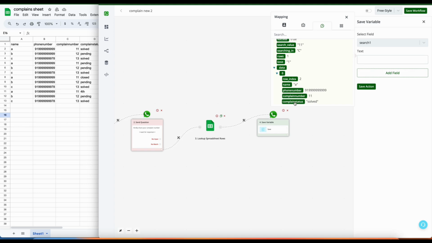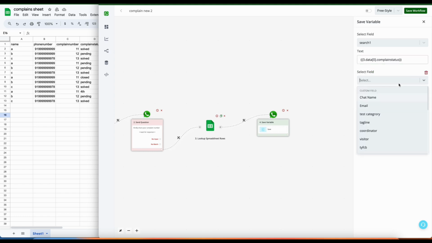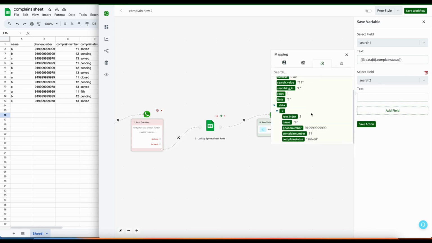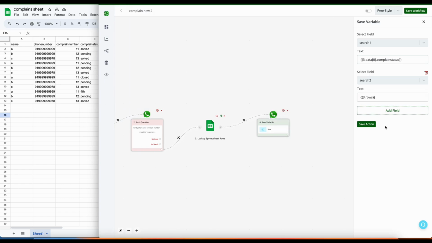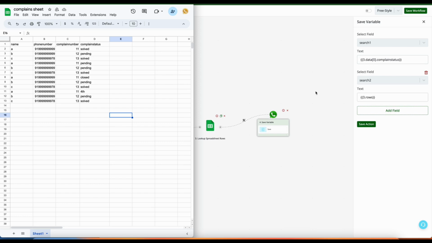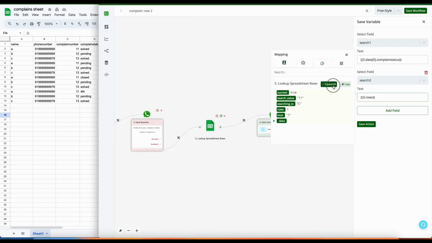And then I'll save the values that I want. So for example, I want the complaint status to be saved, so I'm saving it in the search 1 field, as well as I want the number of matching rows to be saved. So for example, here the matching row is 1, so it has responded as 1. If there was no complaint number, say if the user right now entered maybe 15 and there is no data here in 15, so the number of rows that would come here in the matching thing, in the rows variable, would be 0.